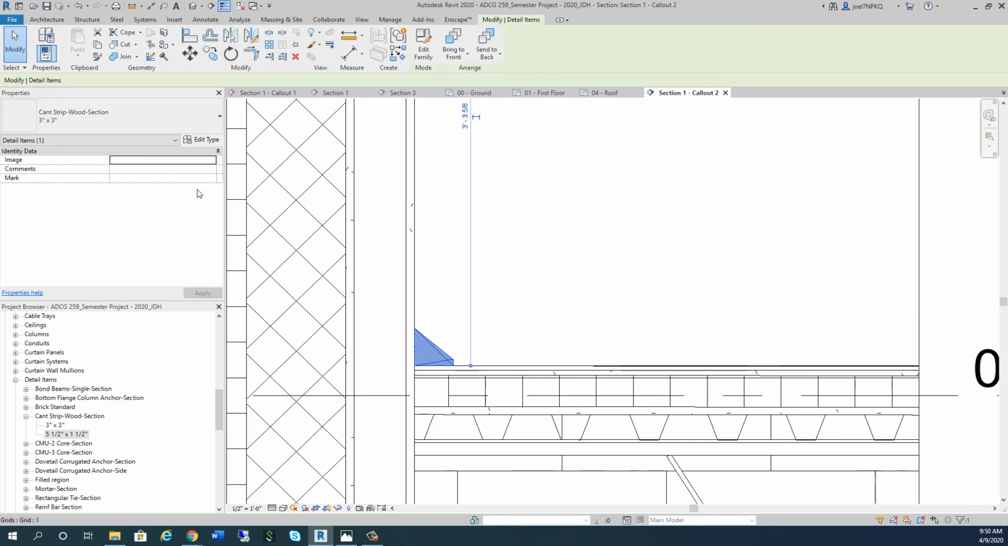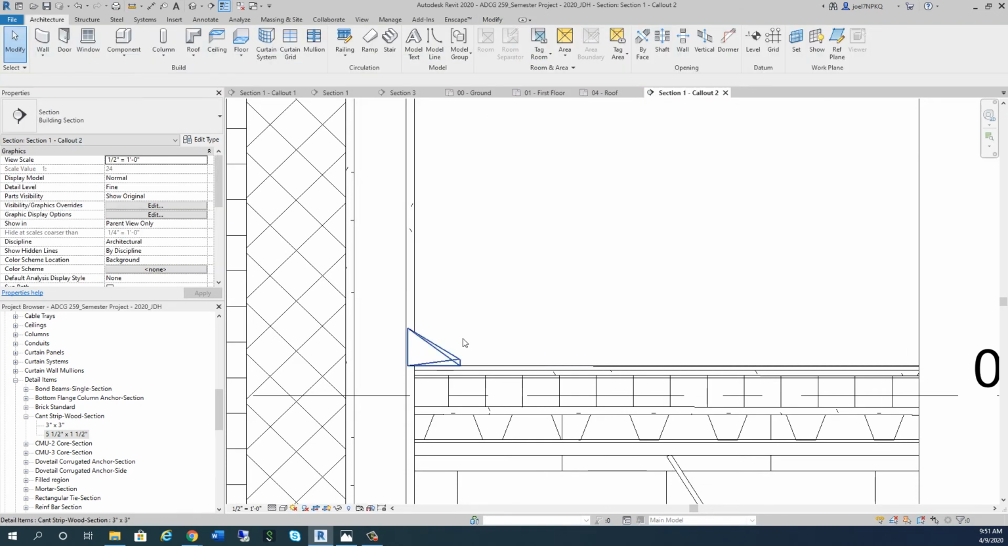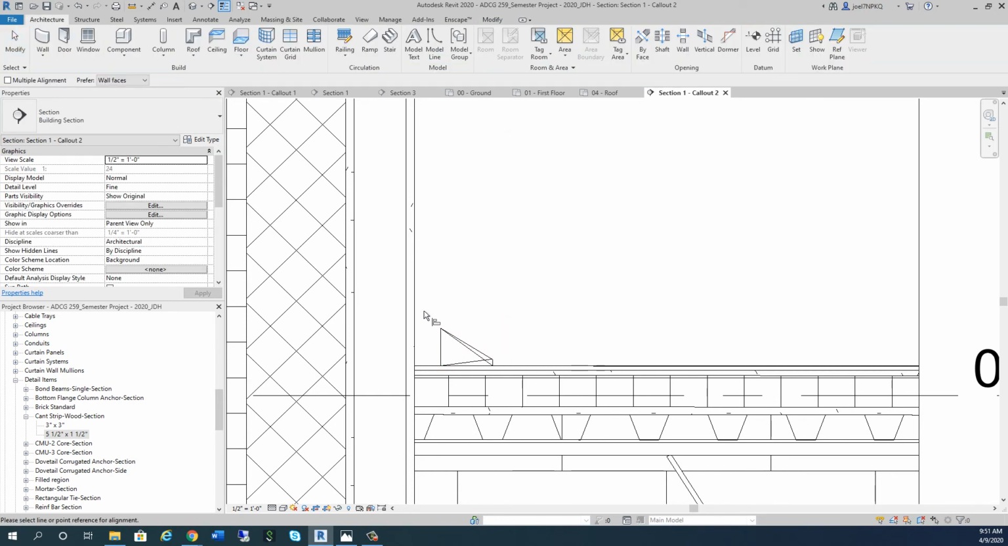But what I'm going to tell you as well is that I'm going to go in here and edit this type, and I'm going to say, let's make the height maybe 3 and the width like 4. Let's see what we get when we do that. That's a little more of what we're looking for, right? So I can shift and pull it over. Whoops, I meant to stop. I can click here and align that.